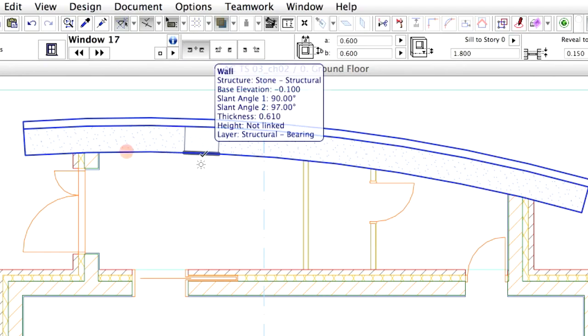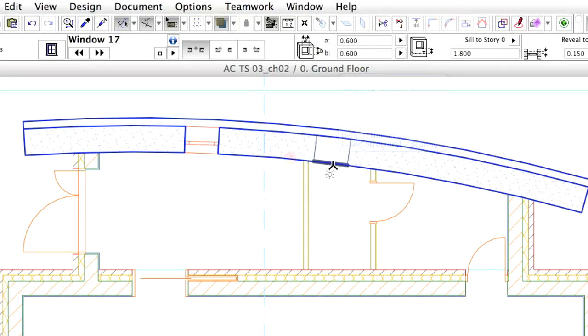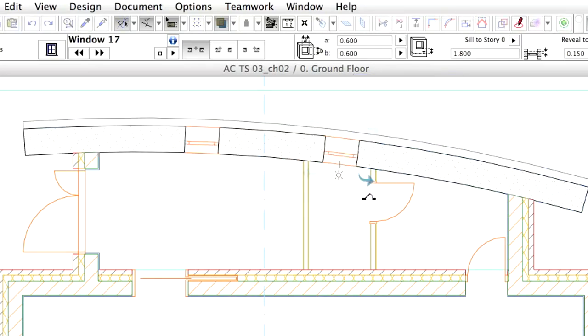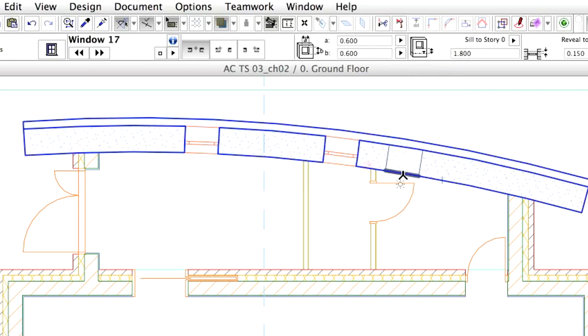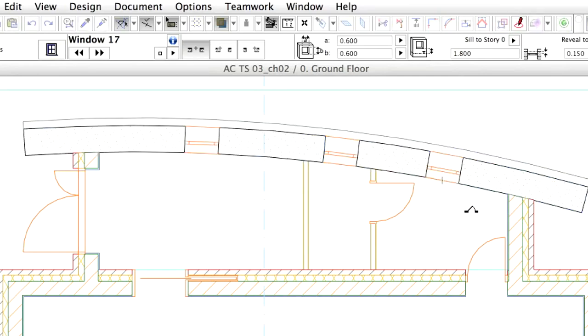Place 3 windows in the stone wall, one for each room, each of them in the middle of their own wall part. For placing, use the automatic snap points which appear on the inner side of the wall. Then use the arrows to define the opening direction of the windows. Click on the lower right icon to make windows open to the right so that they will open into the rooms.